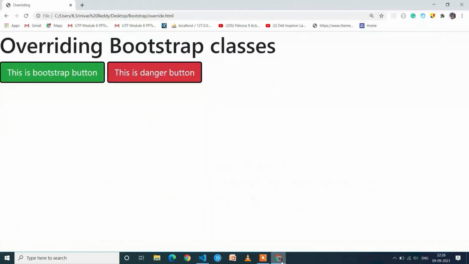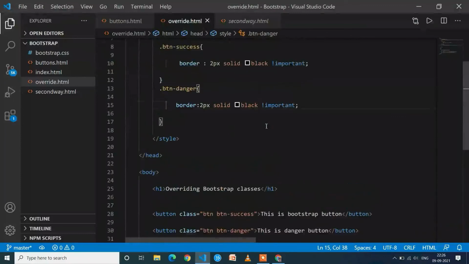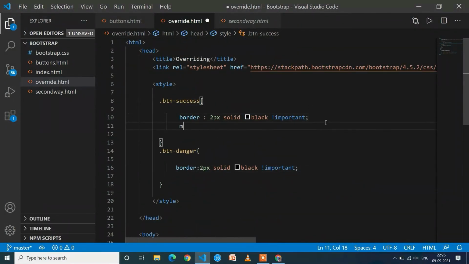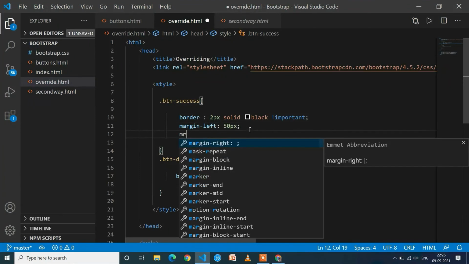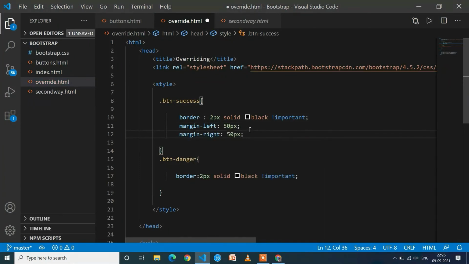Initially there is no margin for the bootstrap button. If you want to add margins also you can add. Suppose I add margin-left as 50px for btn-success. That means wherever the green button is present, margin-left of 50px will be applied. Now I will click the refresh button. Here you can see we got the margin-left as 50px. If I add the margin-right also, a gap will be applied. There will be a 50 pixel gap between the first button and the second button. So now I will add the margin-right, mr 50, Ctrl+S. Let's execute this.